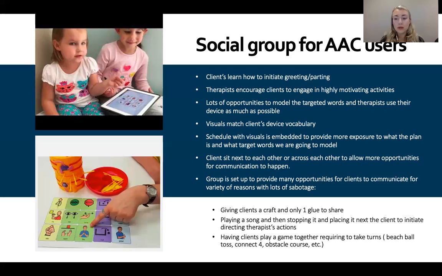We have quite a bit of clients that need that movement break. So we will embed different ways for them to ask for a break, pick a movement, whether it's a swing or a slide or jumping or listening to a song, pick the movement activity that they need and embed that to keep their attention and engagement with us. We pick the target words and we embed the target words in the same routine. So we provide lots of opportunities to model the target words.